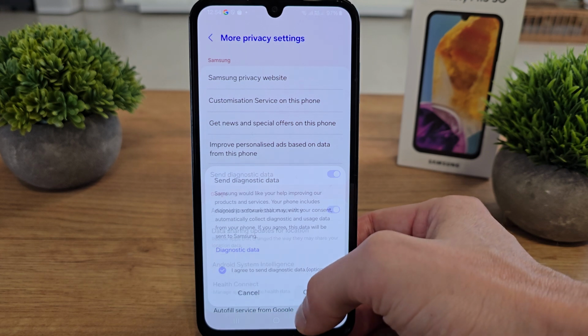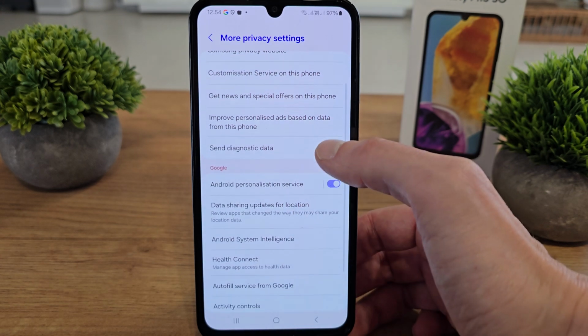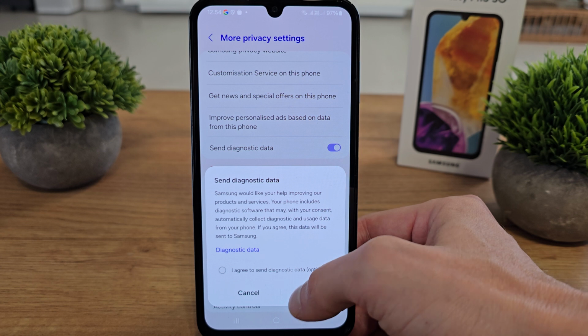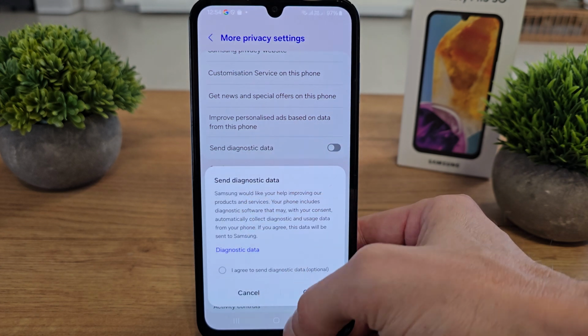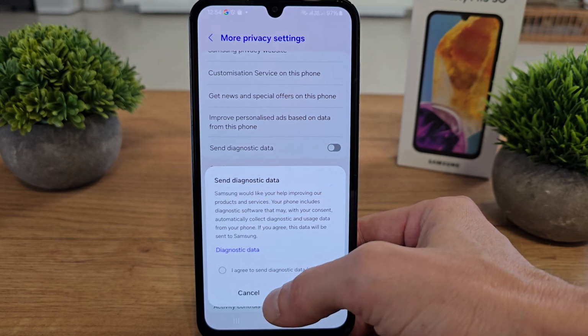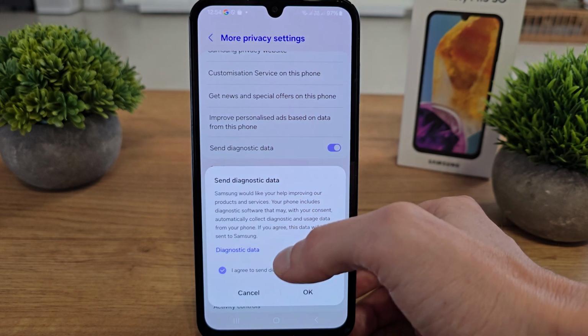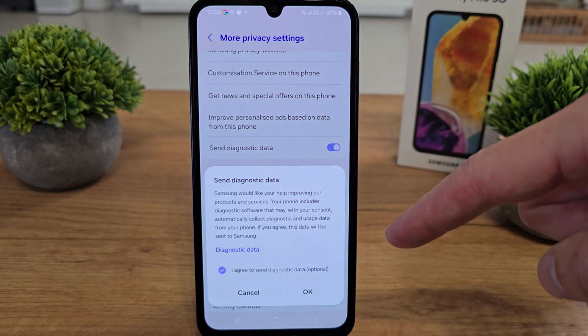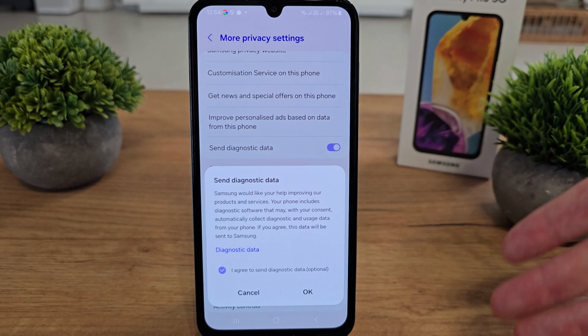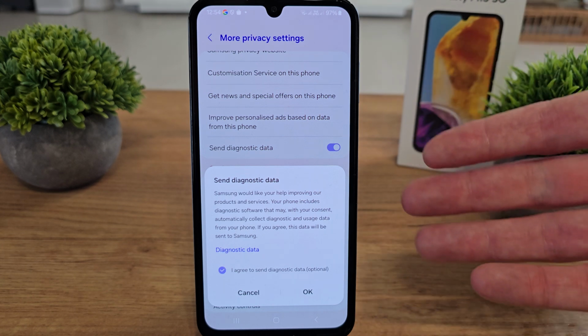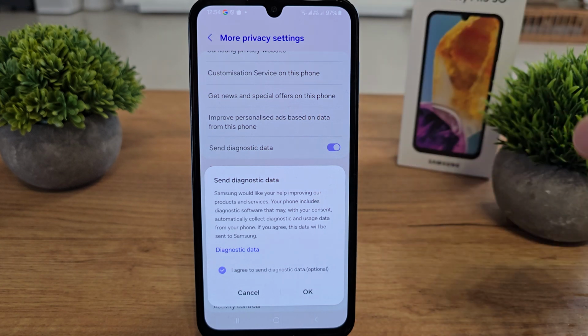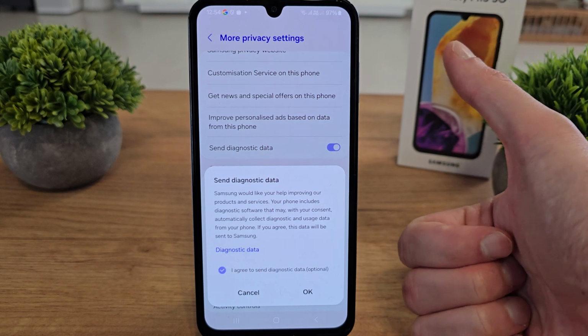So you can disable it. And as you see, you can enable it one more time by clicking right here. Yep, and that's all about it. Samsung would use it to help improve their product and service. If you don't wish to send the data, you can disable it, or enable it if you want to send diagnostic data to Samsung.